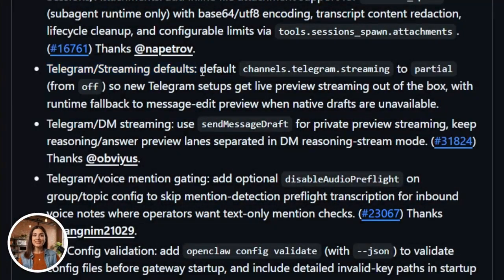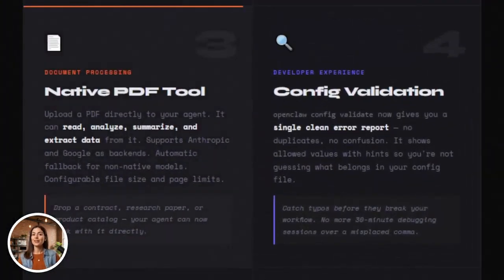Even if the response takes the same amount of time, seeing it stream in real time completely changes how it feels to use. The third feature is the native PDF tool, and this one opens up a lot of workflow possibilities. OpenClaw now has a built-in PDF analysis tool.